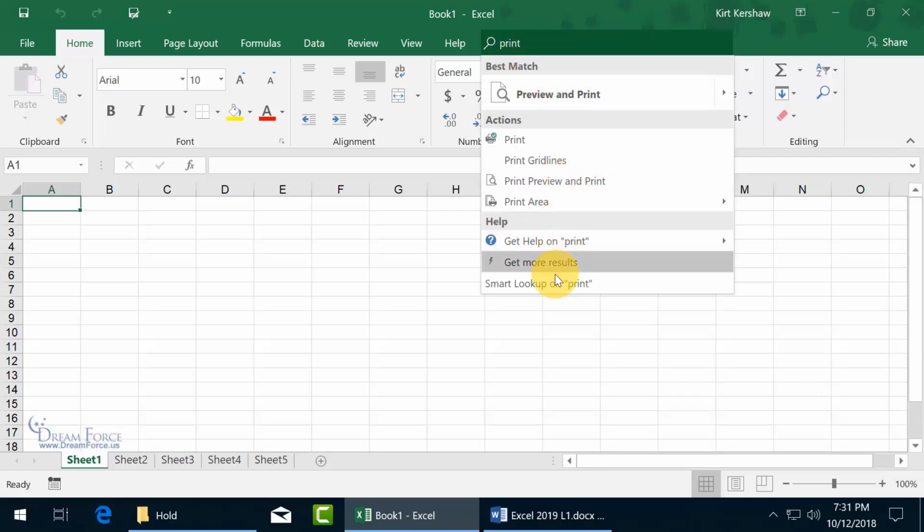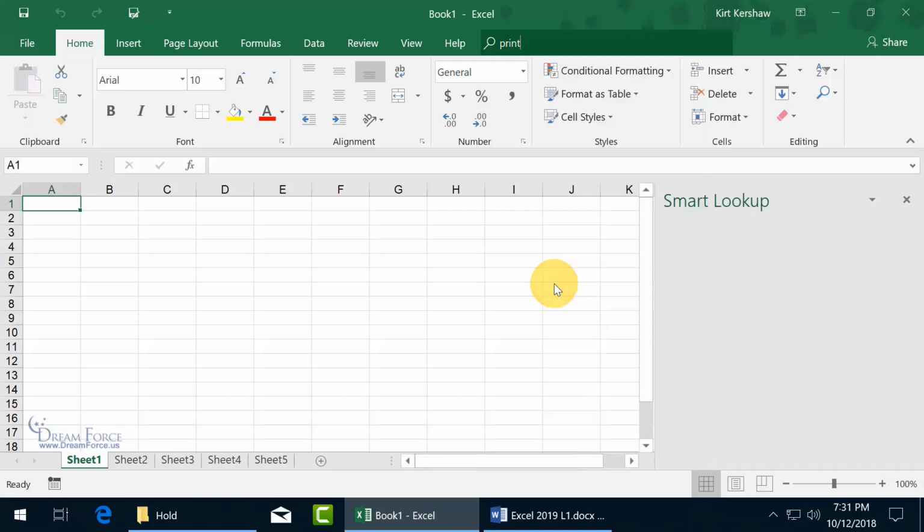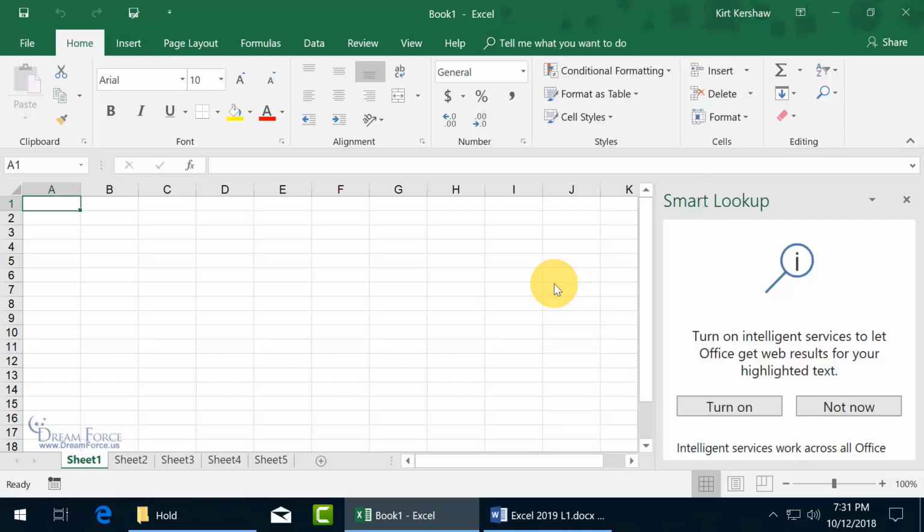You can get more results, or you can do a smart lookup on Print. So when you click on the smart lookup, in the previous version of Excel, it actually searched the internet, the Bing search engine, but now it's called Intelligent Services. Ooh, getting a little AI, artificial intelligence. That could be spooky. So to let Office get web results for your highlighted text, you can turn it on now.